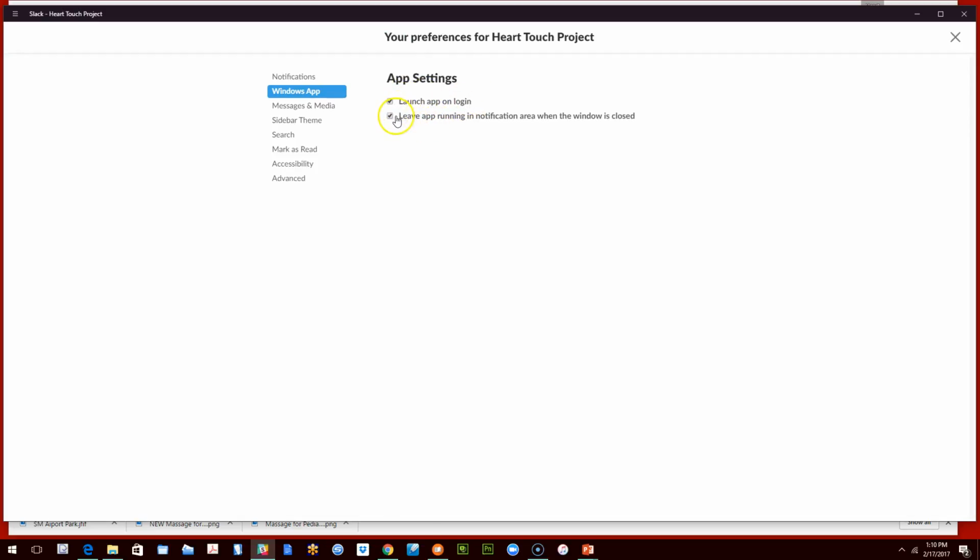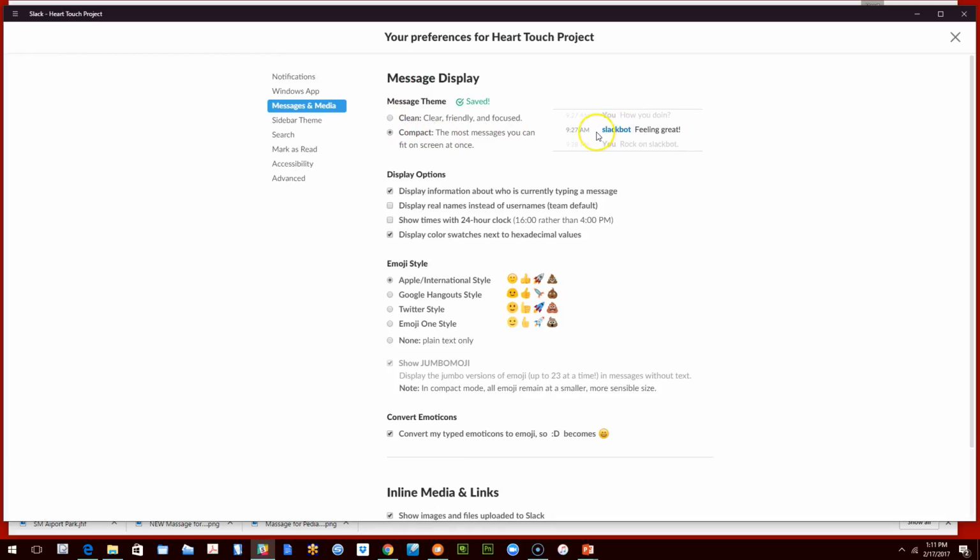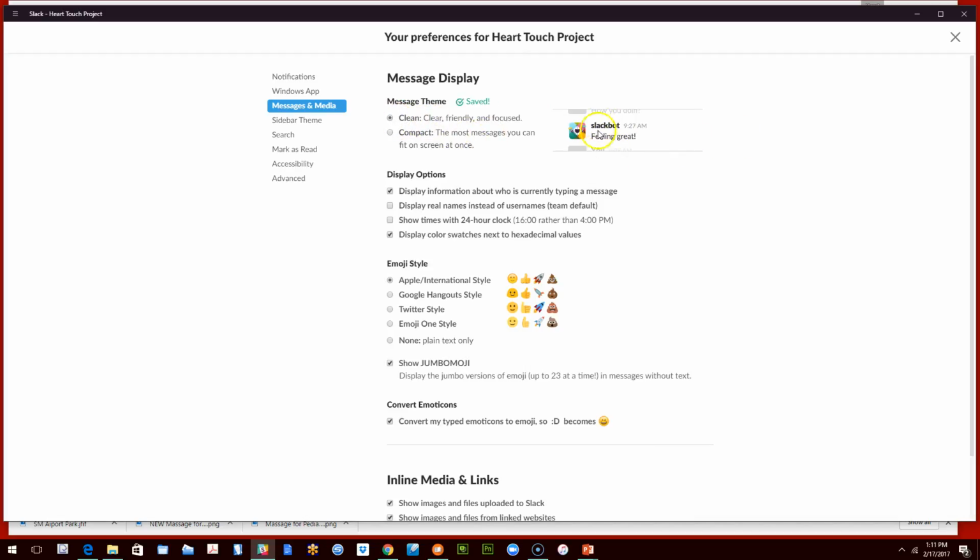The Windows app is for if you're on your desktop. You can launch it on login. Most of you are Mac users, but this is where you would set it if you were on Windows. Message and media. This is interesting. So the message display, you can put clean, which I have it here, and if you do compact, it takes out all the little fancy icons. So I like clean because I'm a visual person. So you can click which one you want.